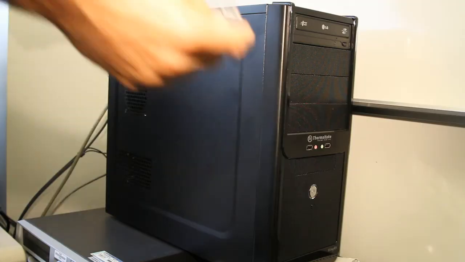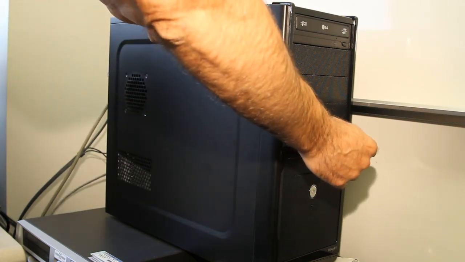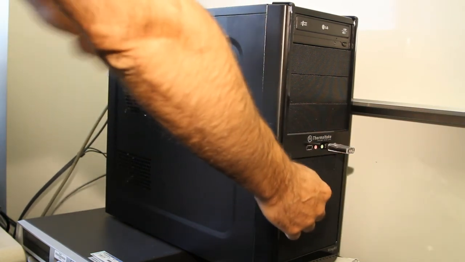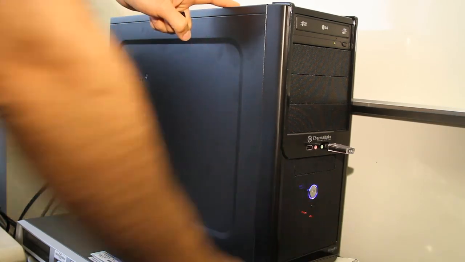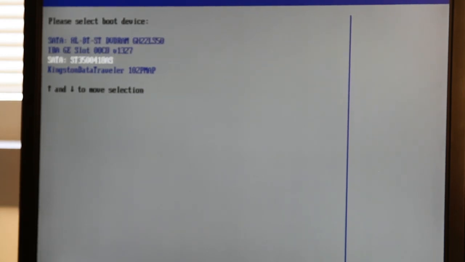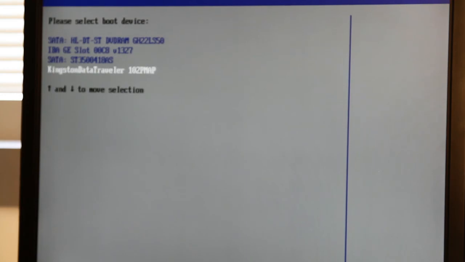Now we're ready to actually do the entire demo, and I'm going to insert this USB stick into the physical machine and turn the power on. We are at the BIOS screen of the server, and we are going to choose the boot option, booting from the Kingston USB stick.